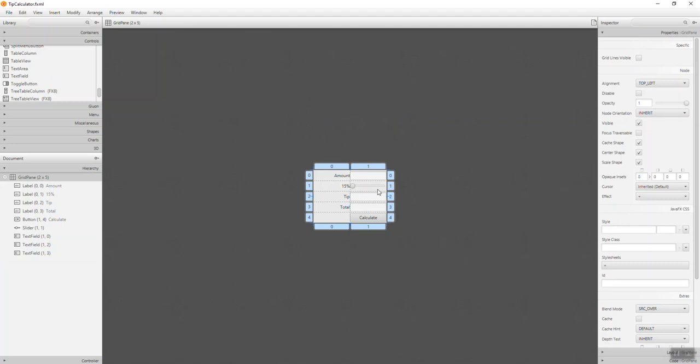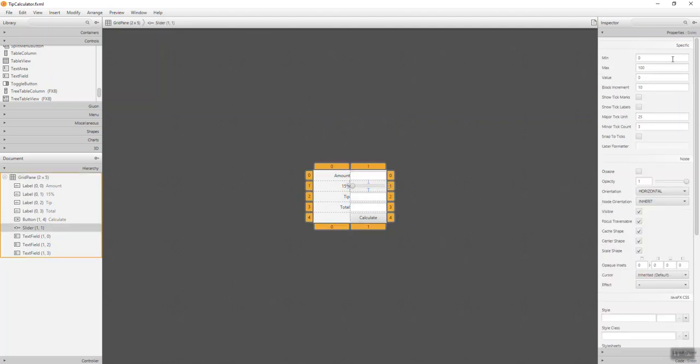I'm going to select my slider here and go ahead and change a few things. My max value will be 30. And my value will be 15 because I'm initially going to set it to 15. And the block increment will be 5. And that means when the user moves the thumb on the slider that it's going to go up by an increment of 5. Okay.